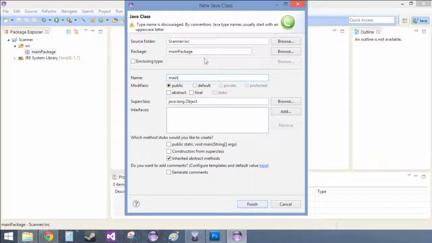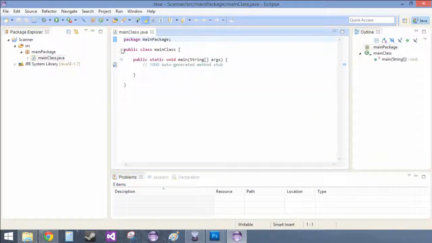And main class is just, you can call it anything you like. You just want to select this public static void main because that's where our program starts from. So we finish, and we have this class, and we have a place to start our code from. So the first thing we need to do is, remember back in our other video, we have system.in as the place we need to get data from.